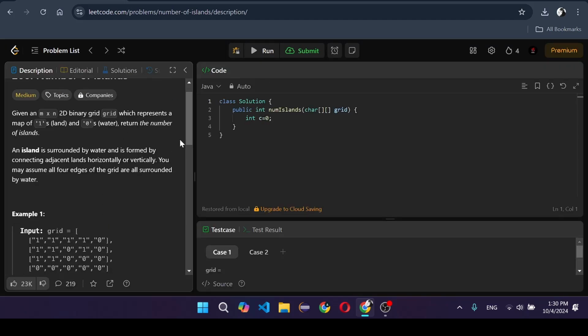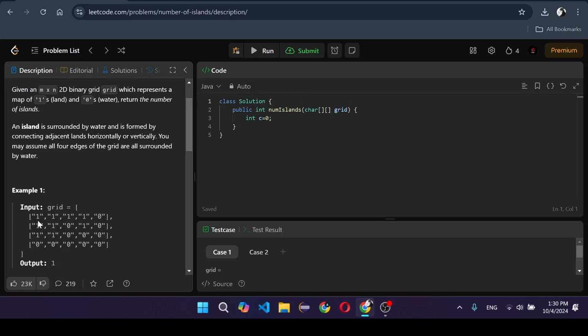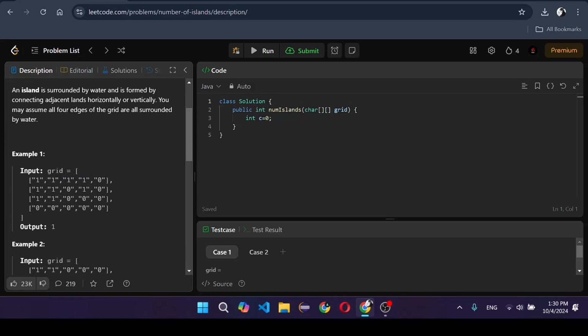Now, in this number of islands problem, we are given an m cross n 2D binary grid which represents a map, where ones represent islands and zeros represent water. We are just going to check for adjacent values of ones which form an island. Now notice this point clearly: we are not going to check diagonal elements, only adjacent values.